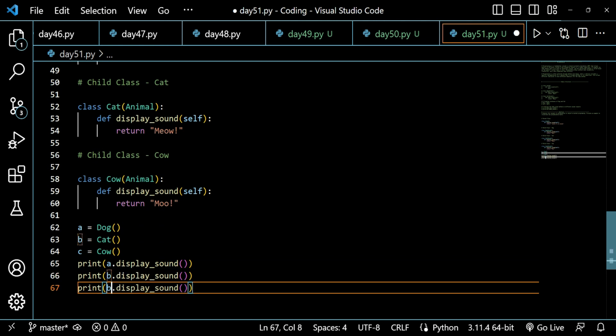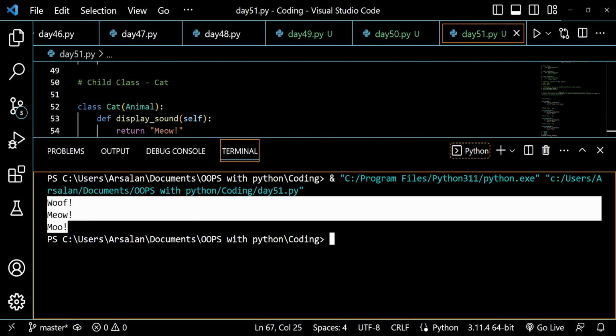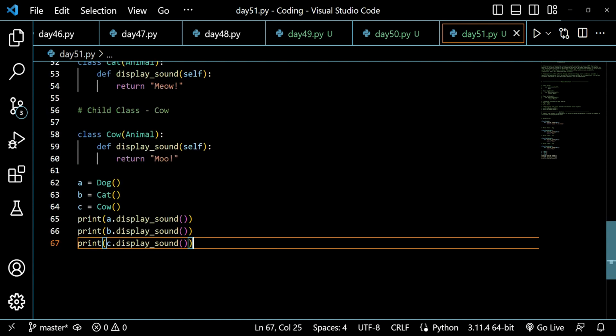And to do this I can just write c.display_sound, and I will be getting first of all woof, then I will be getting mew, then I will be getting moo. See, all of these methods are overriding each individual method. First of all it's woof, then again it's mew, then it's moo. So as you can see how things are working here. So this was a very good quick example, a very basic example of how polymorphism works.